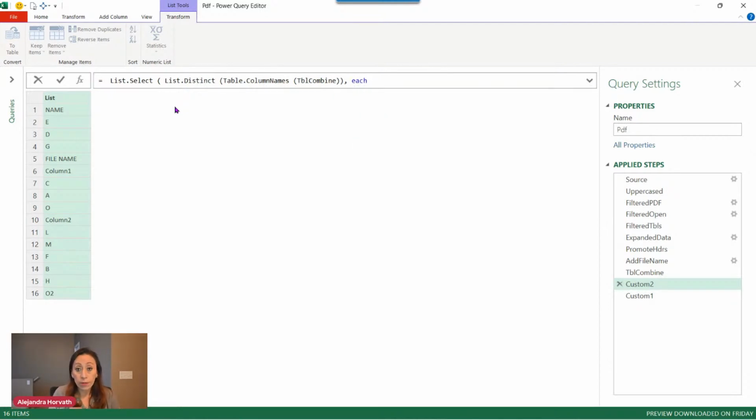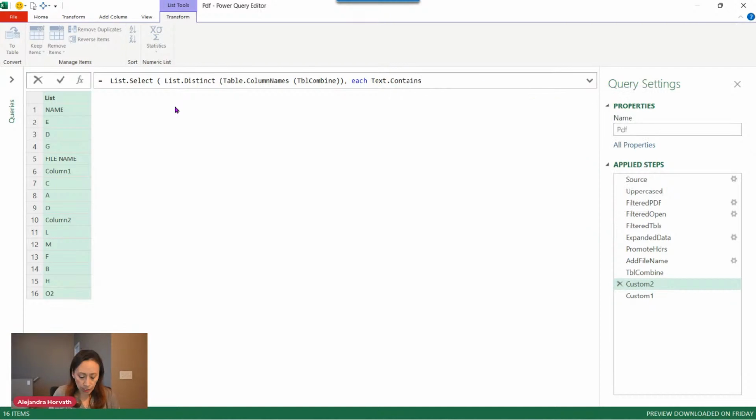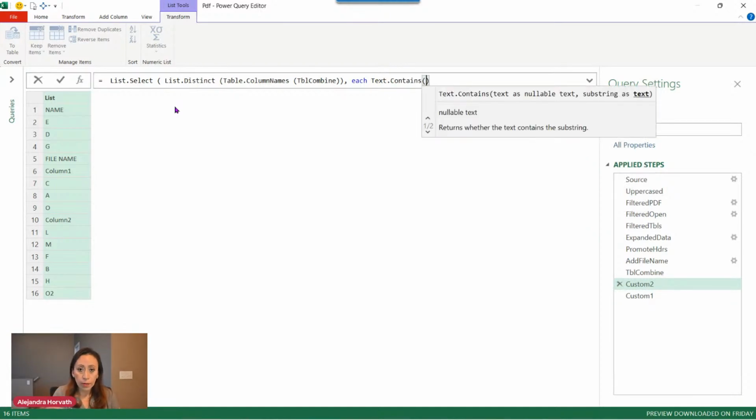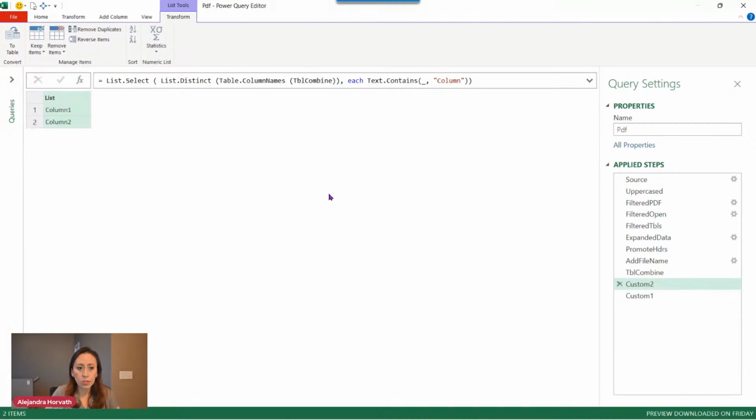I'm going to say each, first it needs to process the following, and I'm going to say Text.Contains, and I need to provide the text. I'm going to provide the underscore because the text will come from every single line on this list. That's what the underscore means. It's going to be one of every single item. And what we need to contain is going to be column. Anything that contains column is what is going to come to this list, close parentheses.